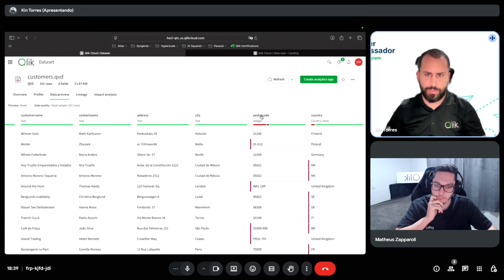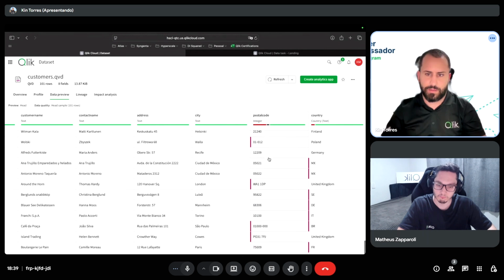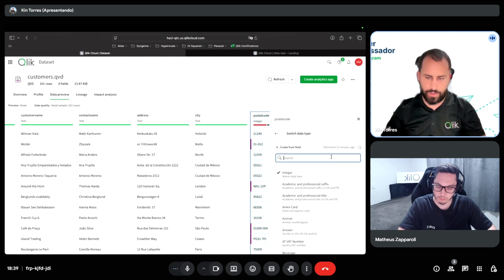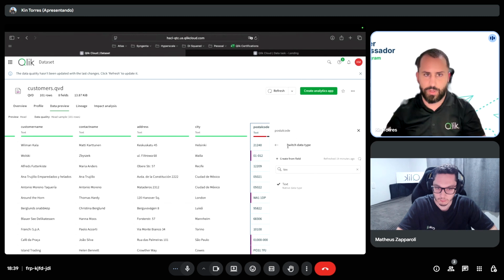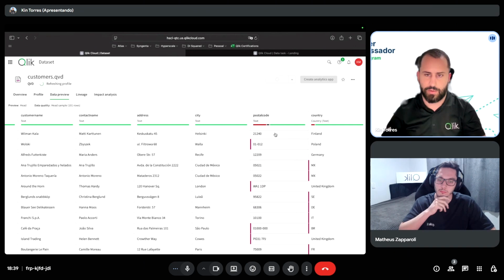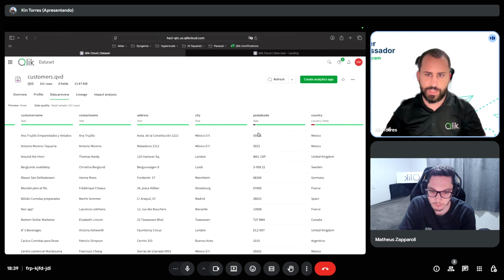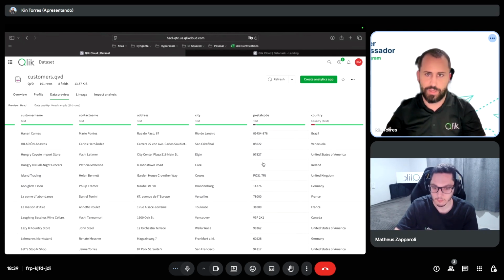Okay, so now looking into the postal code field, right? Here we can see some numbers and also some characters like text. And it doesn't look wrong to me, right? So I'd like to change this data type here to be text. With this change, this will be fixed and our score will increase, right? So going back here and refreshing our data set. All right. Okay, this was fixed, but we still have 1% empty values here, right? This one. But that's okay for now.